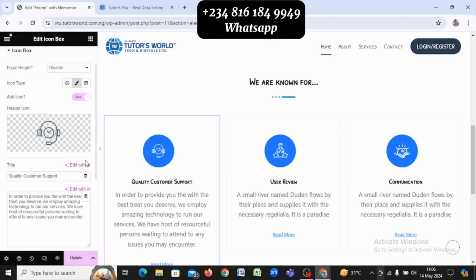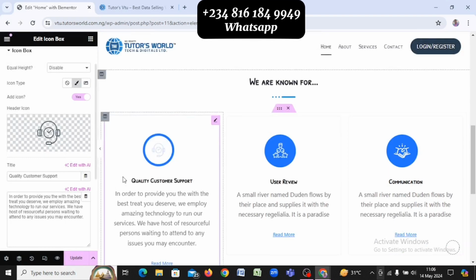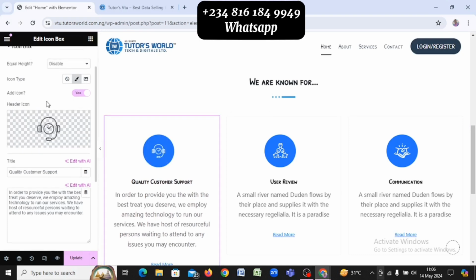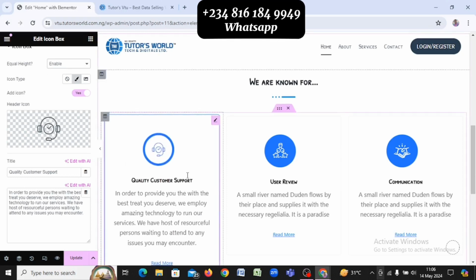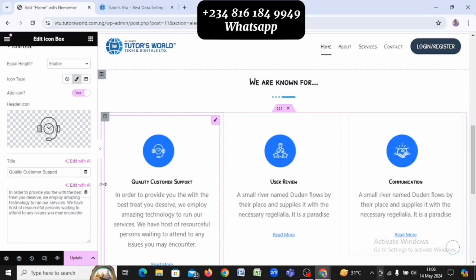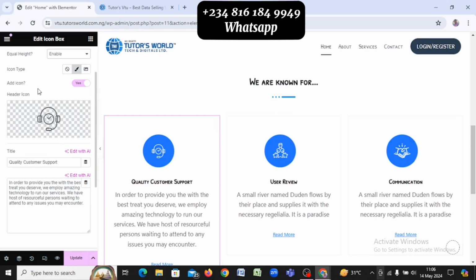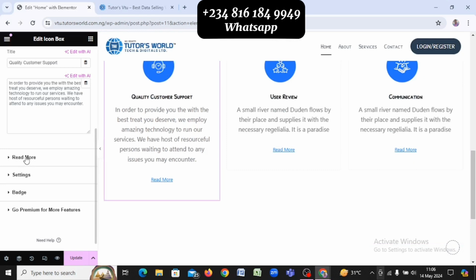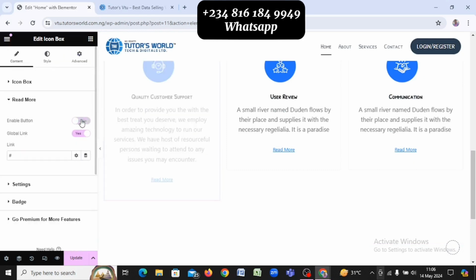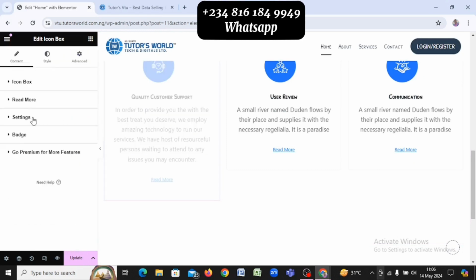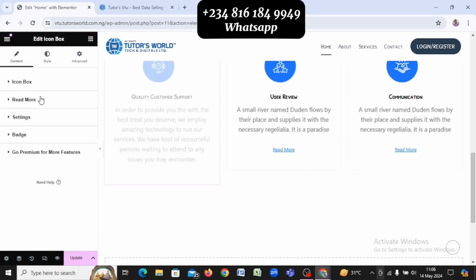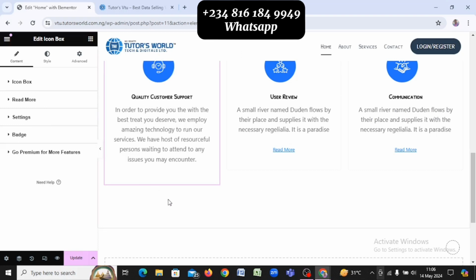So now I hope I'm not too fast, but you understand the concept already. So I want to enable equal height for the boxes so that each of the boxes will be of the same height. Then I don't want a read more button, so I'm going to turn this off. And also under the read more, I want to turn off the global link. So ensure you do that.